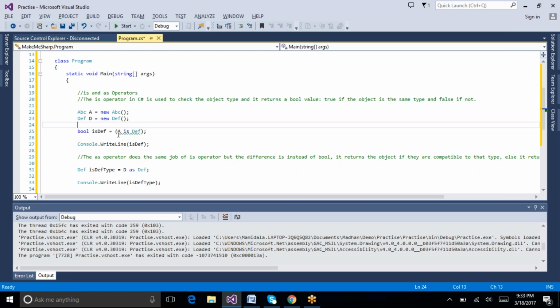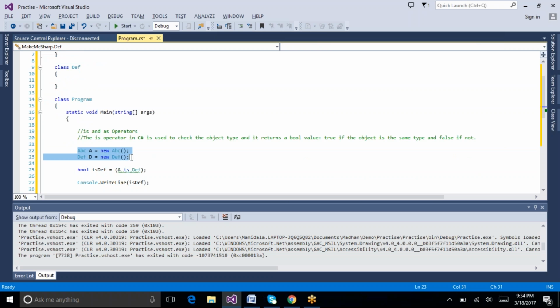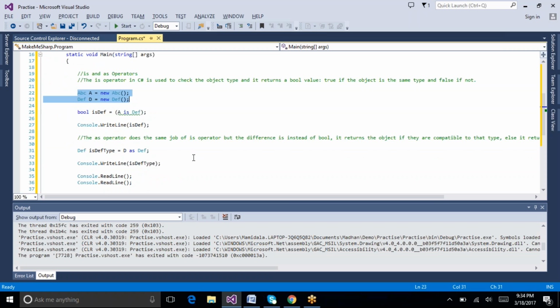Okay, let me repeat again. I have declared two classes with the names ABC and DEF. For each class, I have created two objects, A and D. Now we want to understand how the is operator works here, and how it will help in our programming.